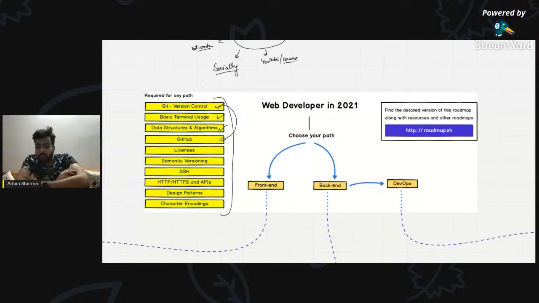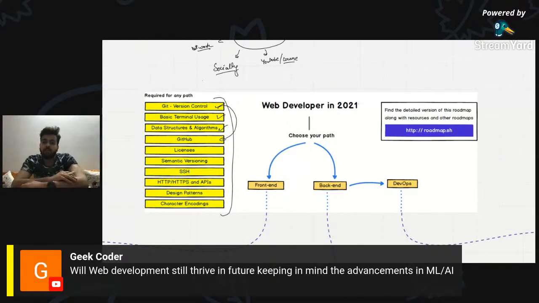Another question: will web development still thrive in future, keeping in mind the advancement in ML and AI? Well, how can I explain? Imagine even if you drive a car today, the fuel is still the same. Maybe there will be more automation in terms of recommending content and creation of code, but still web development for at least the next 10 years is a growing skill. It's not going down. There is no alternative to web development. Maybe new JavaScript frameworks will come, maybe new programming languages will come, but web development will still remain.